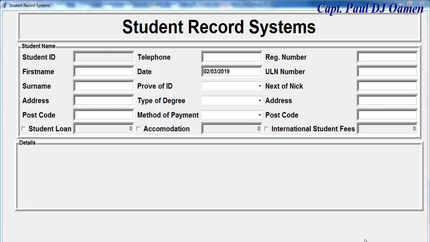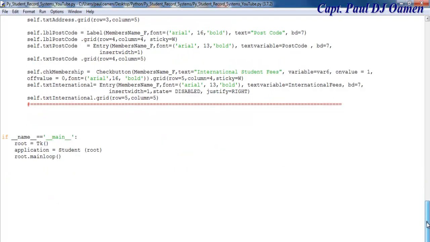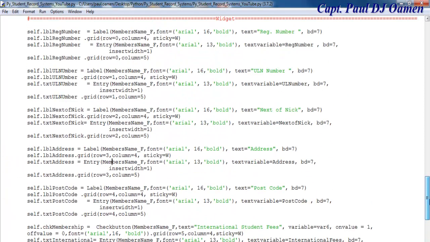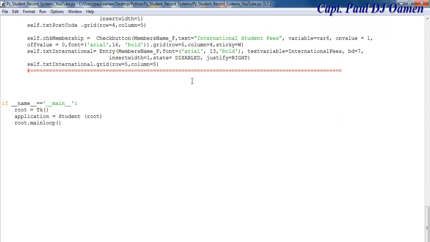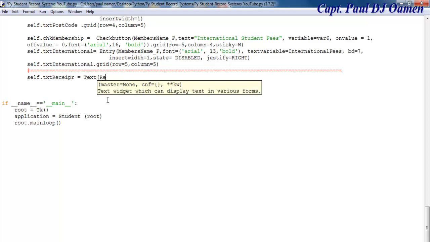And welcome back to the second part of this tutorial. I'm going to exit and let's come right down here. Now the next lot of widgets that I'm going to take care of is going to be a text widget. So let's say self again, just copy that, paste that here, self dot, let's just say receipt equals text, and this text is right inside receipt.